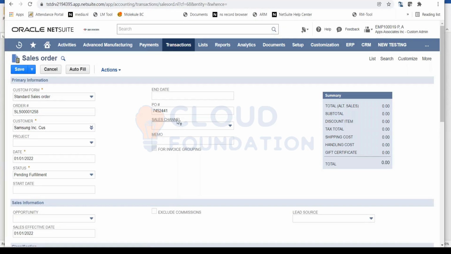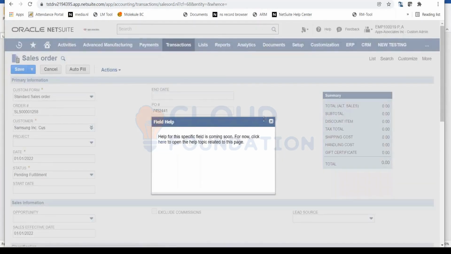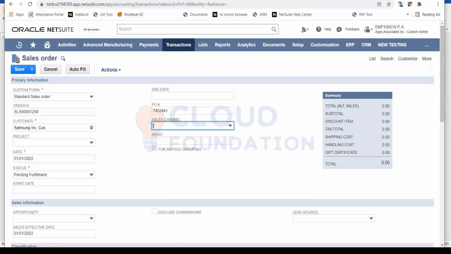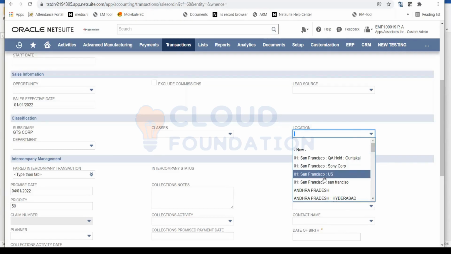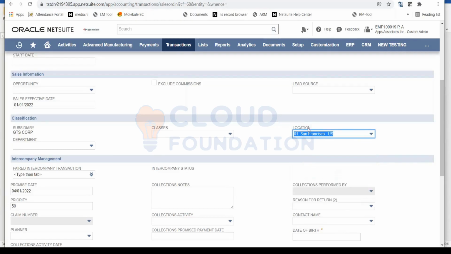The sales channel. I think this is a custom field created over here. You can capture the sales channel against which you are capturing the sales. You can provide a memo, like whatever description or particular reference that you need to capture on this sales order. We'll then move forward. Here you can assign your class, department and location. This is the location from which you are going to be fulfilling the sales order. Let's say I'm going to be fulfilling it from my San Francisco, US location. I can select my location as San Francisco, US.